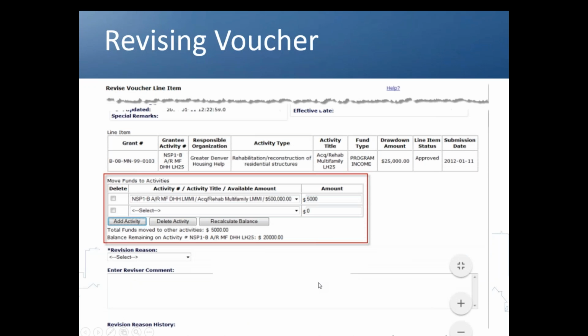Here's a revised voucher screen, and what you're noticing here is we're looking at a line item. Again, we used an example of the Greater Denver Housing Help line item, where they drew down $25,000. For whatever reason, they're needing to revise that. That full $25,000 was not the correct amount, and they need to move $5,000 off that. So it was only supposed to be a $20,000 revision.